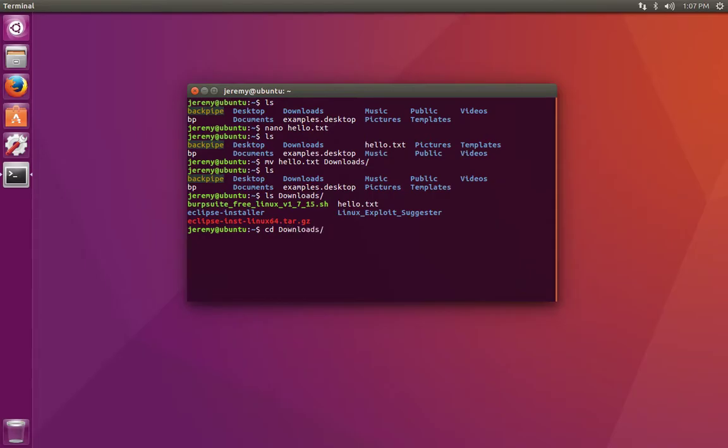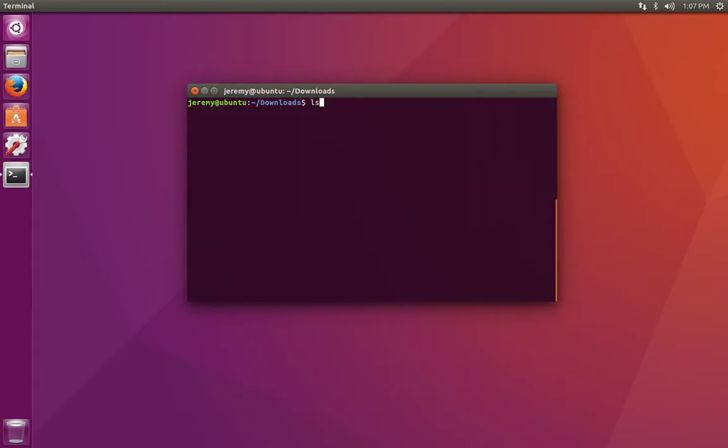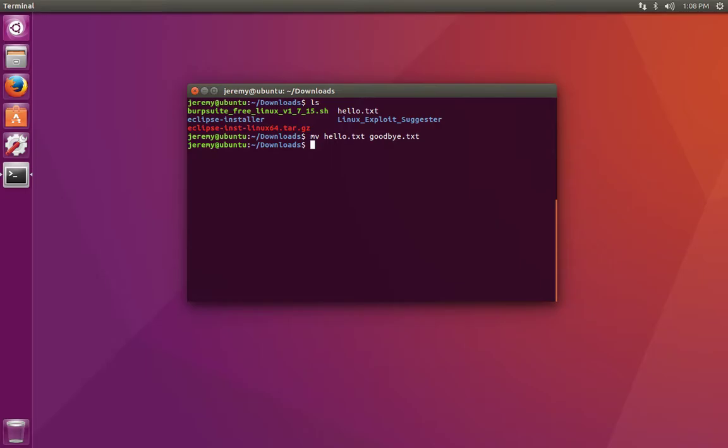We can change into the downloads directory. See our file, and if we want to rename a file, we can also use the move command. Let's do move again, but instead of moving hello.txt into another directory, let's just move it to a new file name. If we list the contents of the directory, we'll see that the file has been renamed.